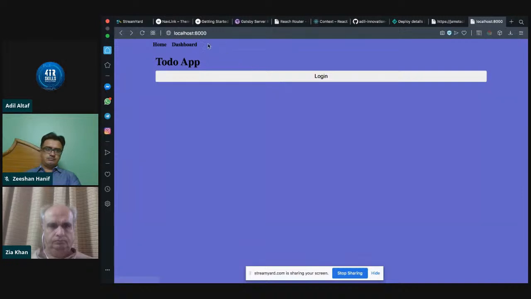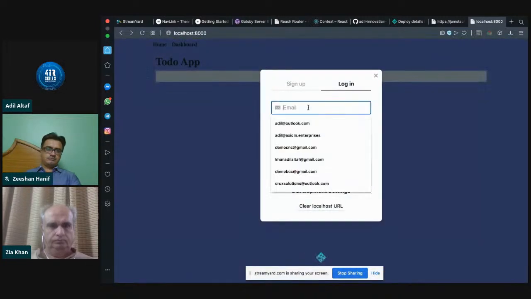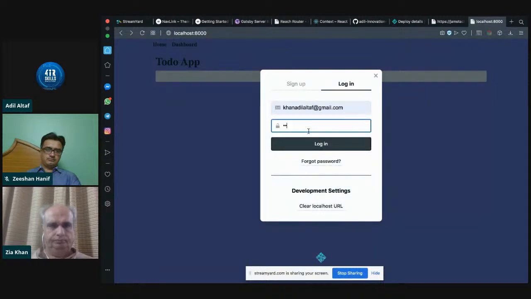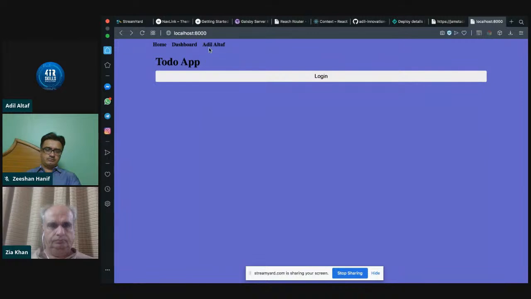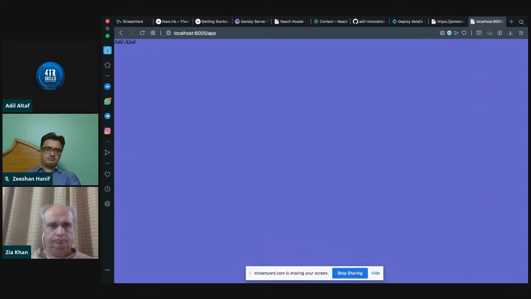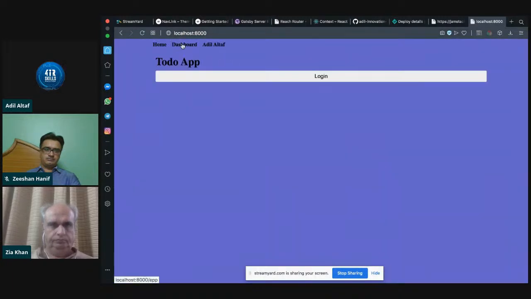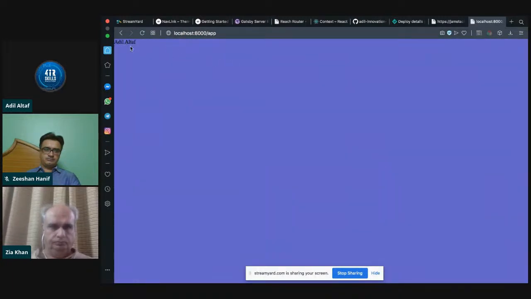Okay, so no name. If I log in, now it has my name. If I go to dashboard, it has my name. If I refresh it, it goes away. So if I go to dashboard, my name is there initially, but if I refresh it, it's lost.